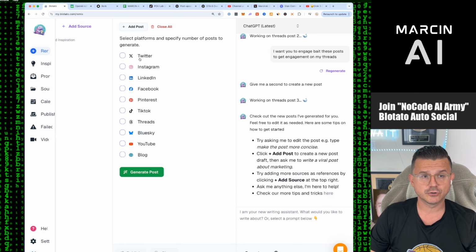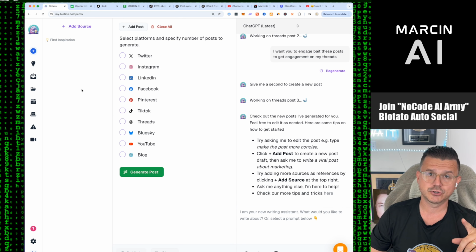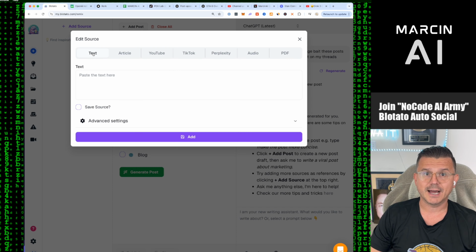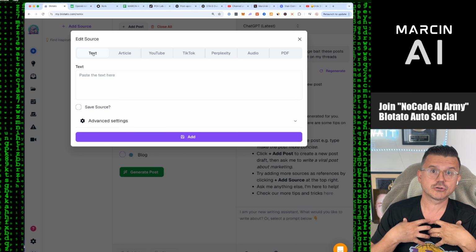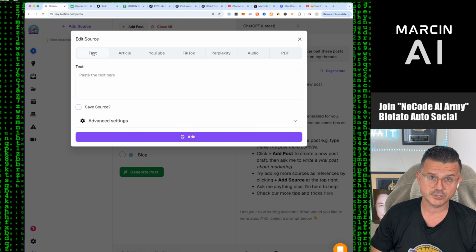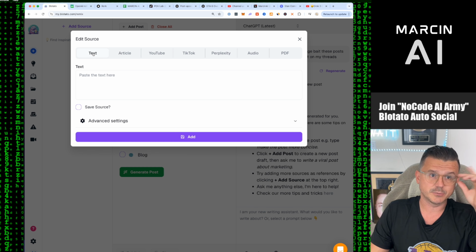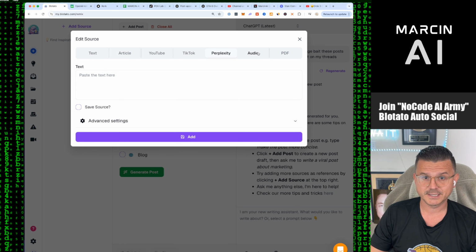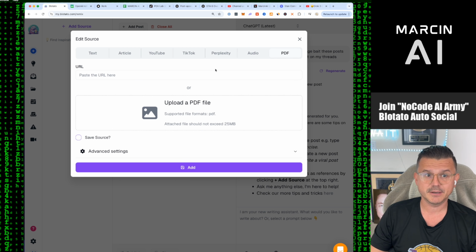What remix will do is allow you to take any piece of content. You go up here to the top and it says add source. You could add text source. This isn't just your own stuff. This is anything that's on the internet or anything that you have available. So this could be text, this could be article, this could be YouTube, TikTok, Perplexity, audio, or PDF. You name it, you can put it in here.